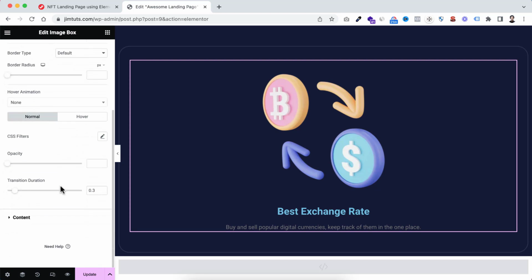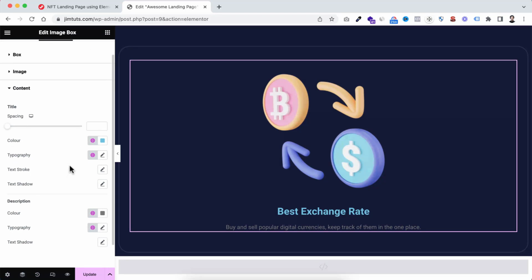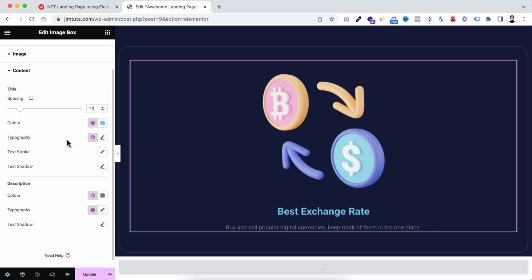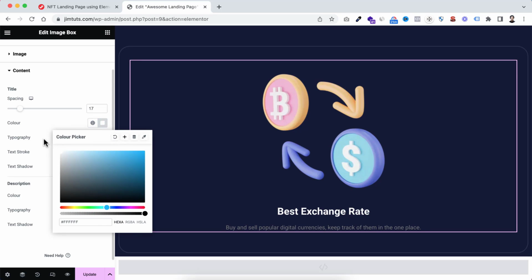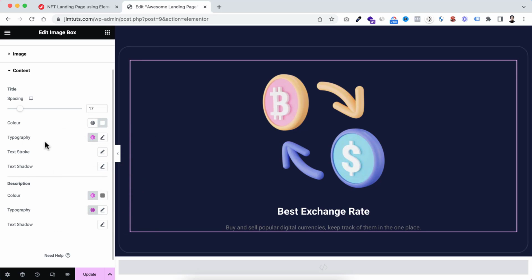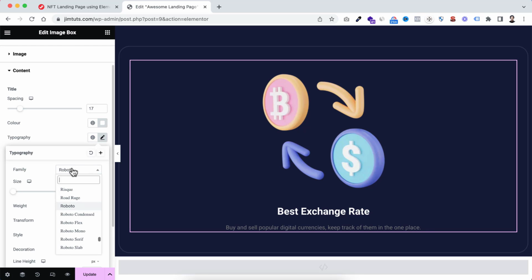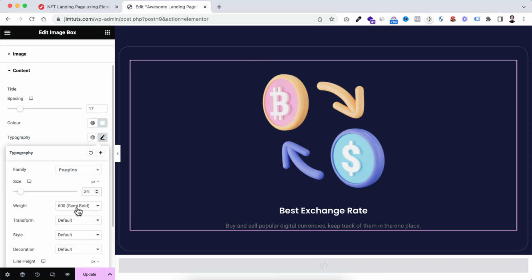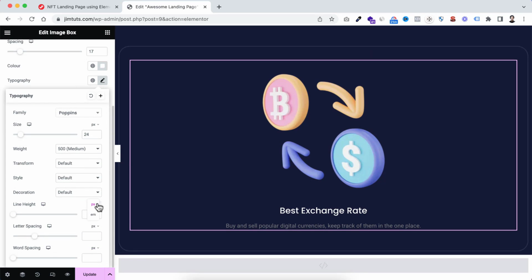Now from here open the content field, and here is spacing. Let's add 15 or a bit more. Let's add 17 pixels, and for color I just want to make it white. Then for the typography of this title, of course adding the same font, which is Poppins, and I'm adding 24 pixel font size, font weight 500, and line height 1.2 em.